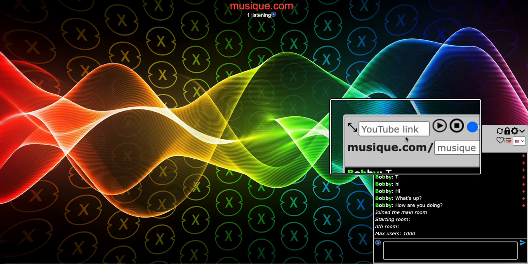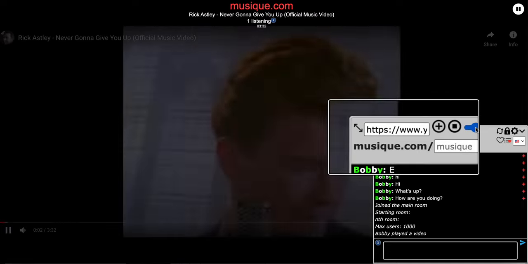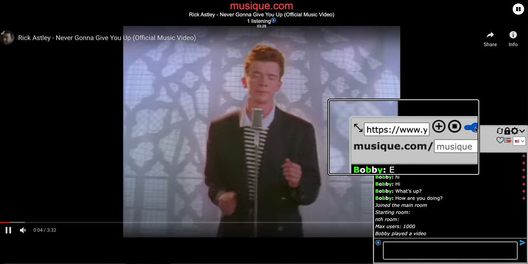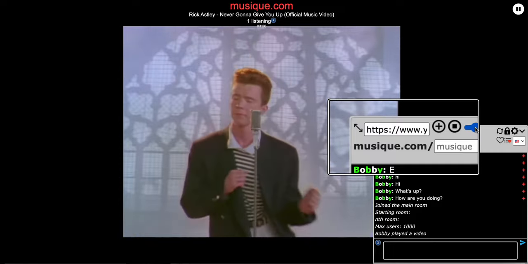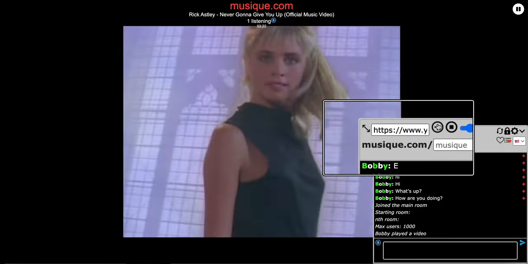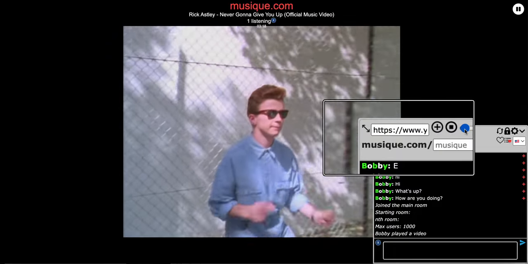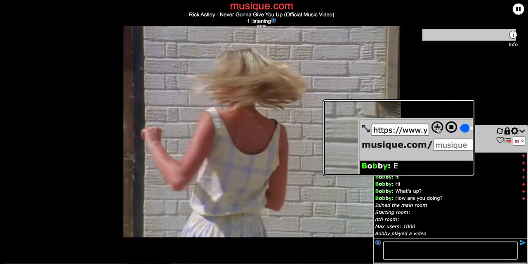As you can see right here, notice this input box with YouTube link. All you do is just paste the YouTube link there and click the play button. And the video plays to everyone in the room. It's synced up. Everybody watches at the exact same time. And notice how the play button turned into a plus button. That means cue button.